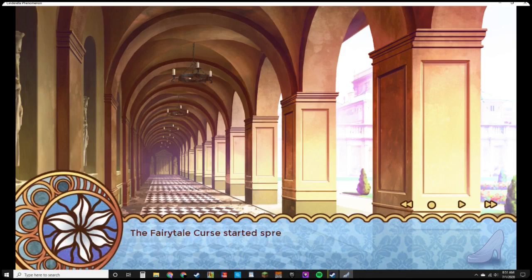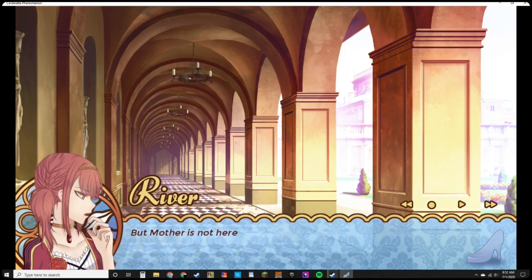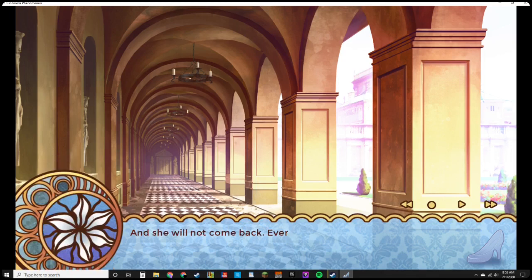Another fairy tale curse. The fairy tale curse started spreading even before the Great War began. I do not have much interest in its effects, even now. After all, most humans probably deserve to get cursed. The victims are weak. Angel would be better off without dead weight. If it were up to Mother, the curse would have been banished from Angel the instant they fell prey to it. But Mother is not here anymore, and she will not come back. Ever.